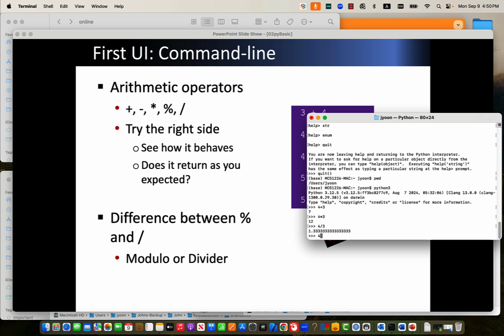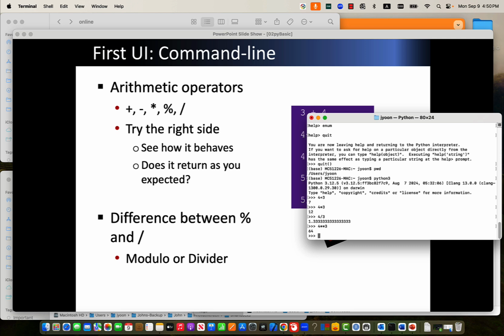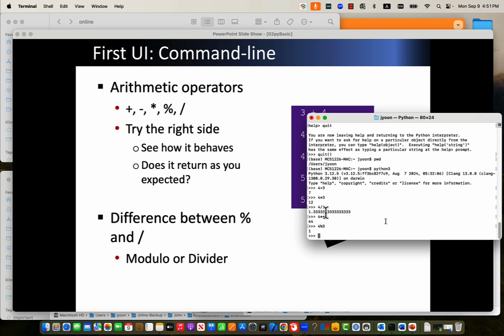If you want to do 4 exponentiation 3, so 4 times 4 times 4, 3 multiplications, then 64. All right, and then there is a percent sign. 4 % 3 gives me 1. I wanted to see here 4 over 3 and 4 % 3. 4 over 3 divides and gives you a fraction format of the result, right?